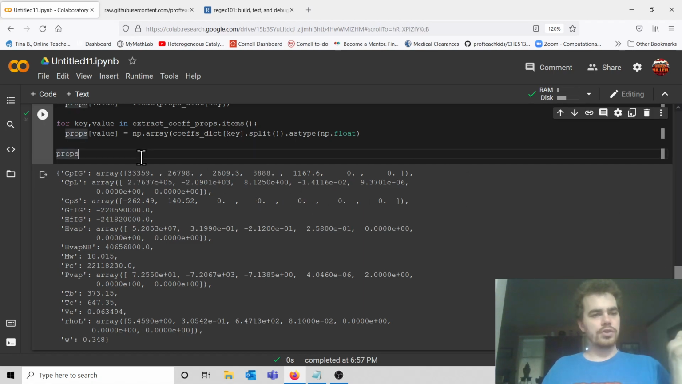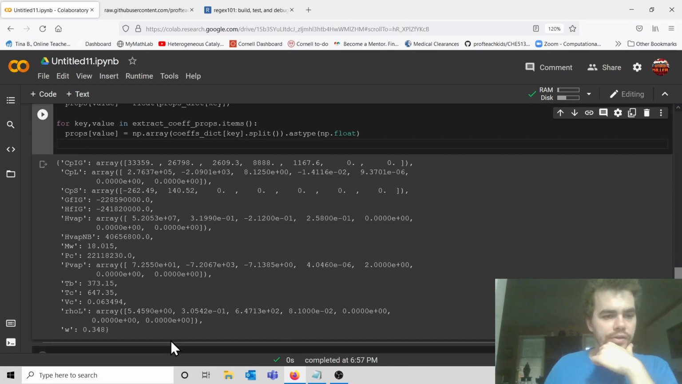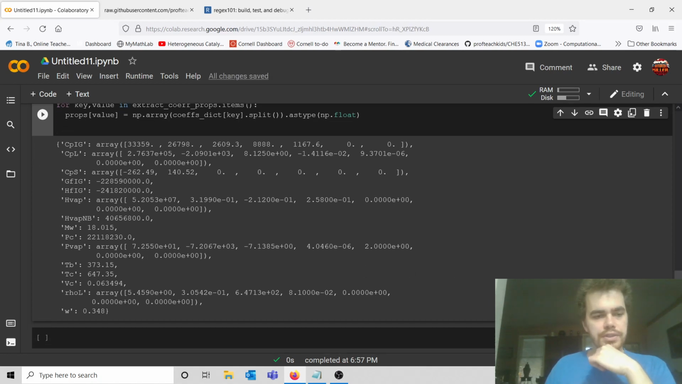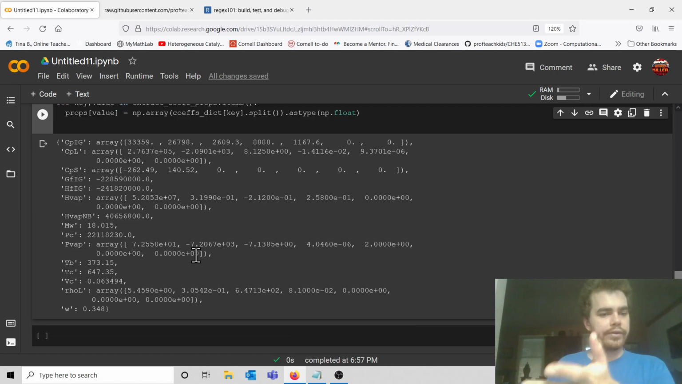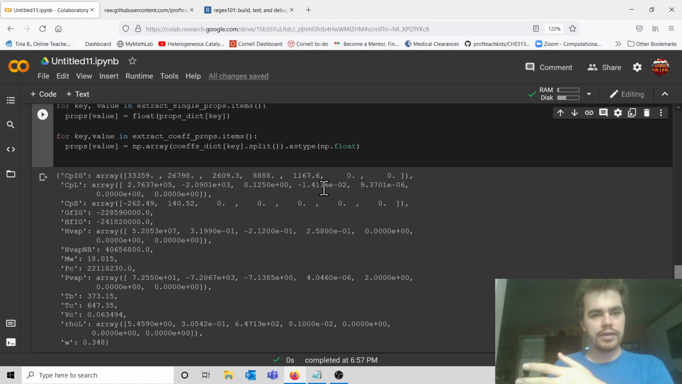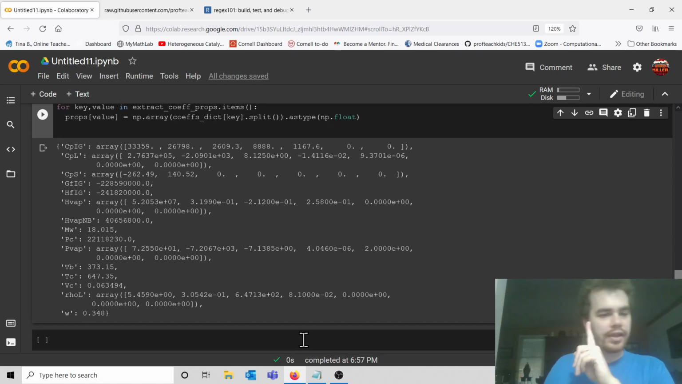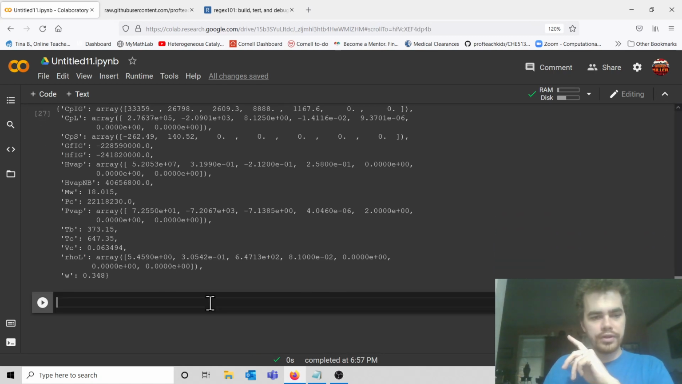So let's make sure that this all works. Let's calculate something. So we're going to use this pvap set of coefficients to calculate vapor pressure. And there's one more thing that I said I would do before that we haven't done yet, and that's let's make these values dot accessible. So doing that is trivial.